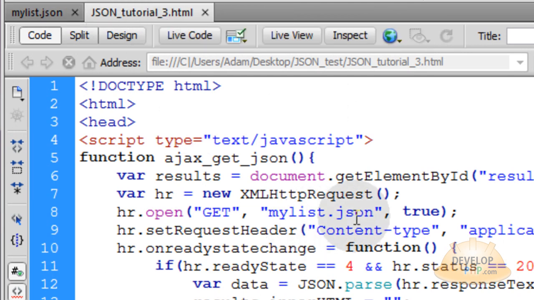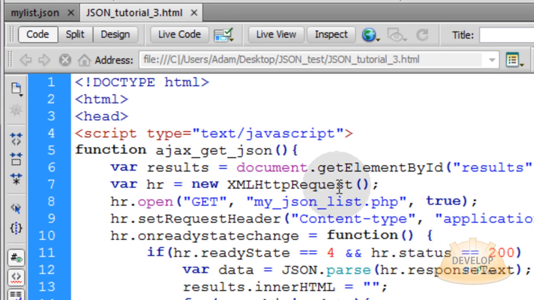In json-tutorial3, all we have to do is change this to a PHP extension, .php, and we'll change the name of it to my_json_list.php. This way you can begin to make your JSON data come back to your applications dynamically. Now press Ctrl S to save json-tutorial3.html.